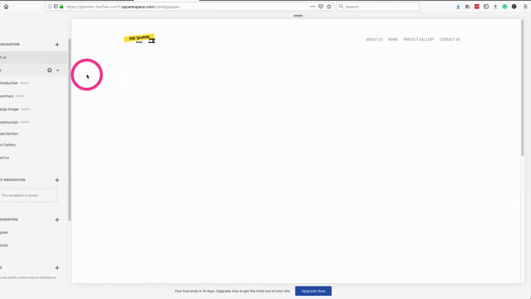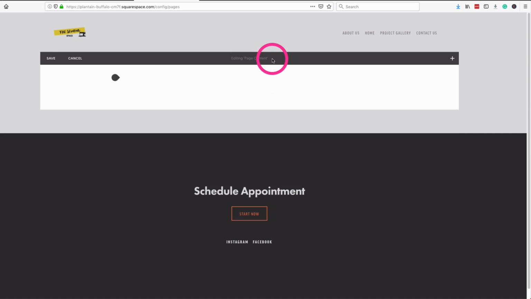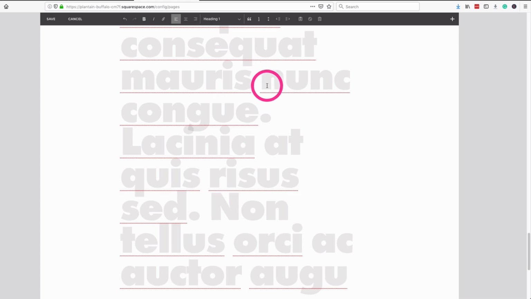I'm going to start by putting my mouse cursor on the page so that these edit settings appear. Then I'm going to select edit. And this opens up the page so that I can start to build it. Now, by default, there will be a text section so you can start adding some of your text. So I'm going to go ahead and add some there so I can see the page start to appear. There are all the formatting options at the top in this bar.